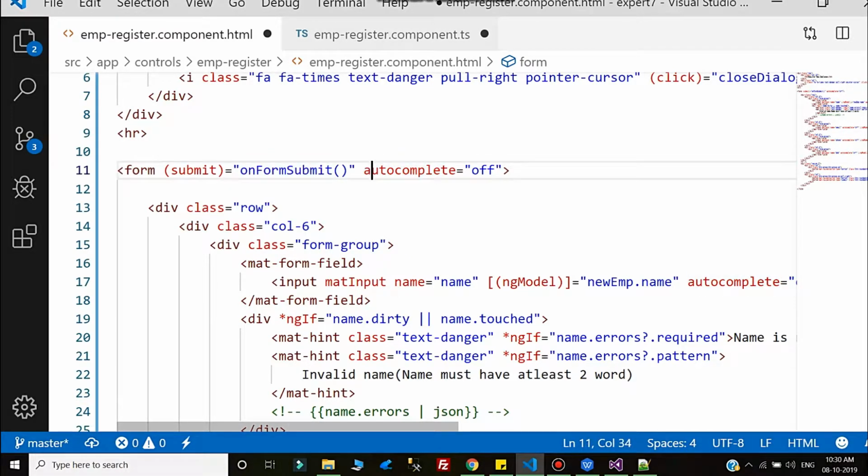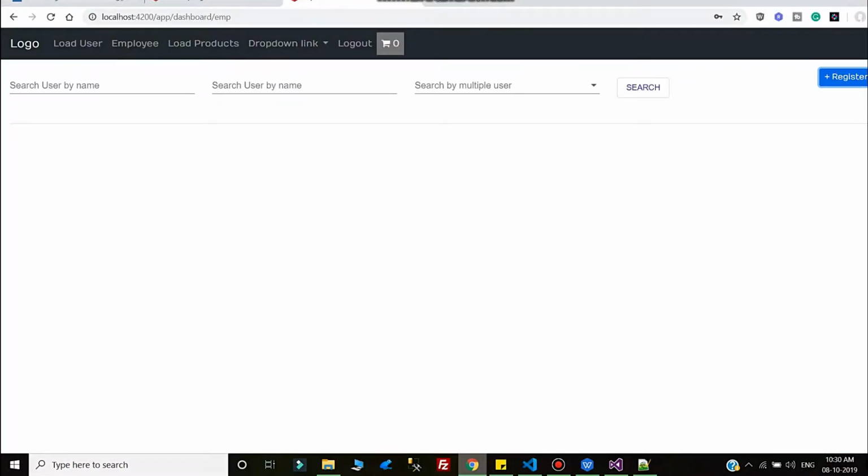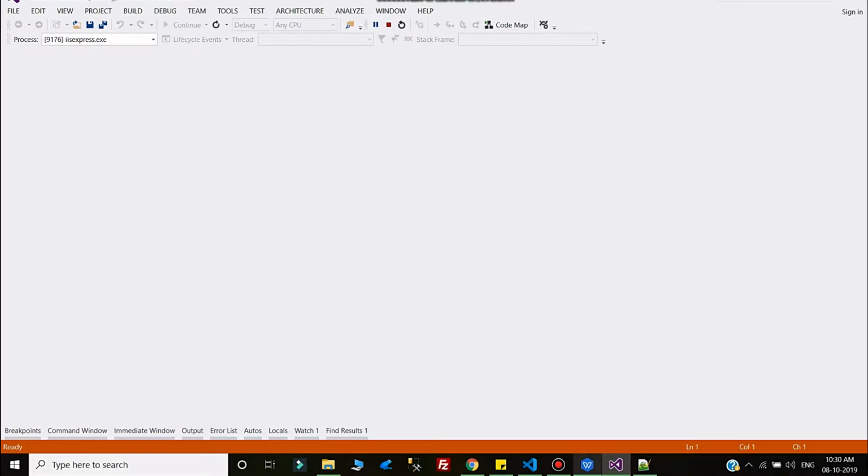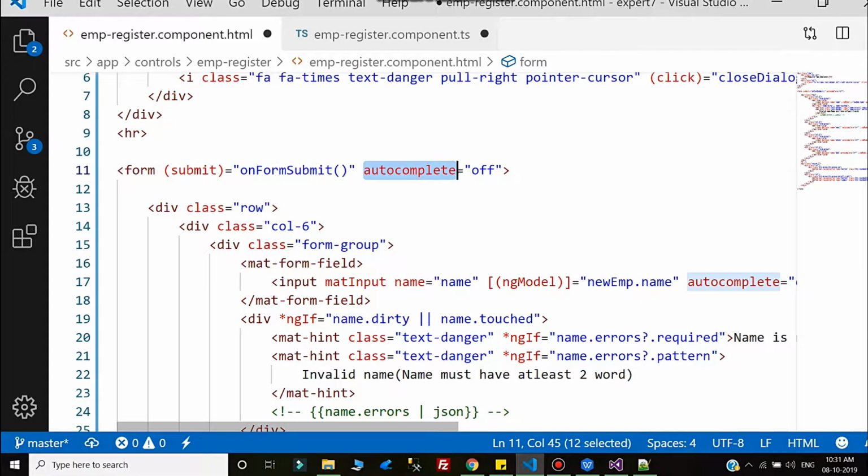Another property I kept is autocomplete. If a user submits something with the help of the form tag, by default the browser will cache the inputs, so next time it will be available whenever you click on that field. To prevent the fields from being auto-populated, I kept the property autocomplete off.